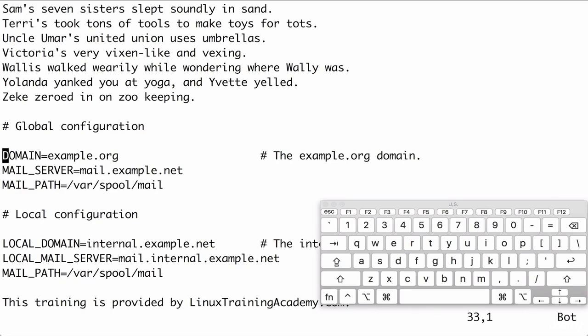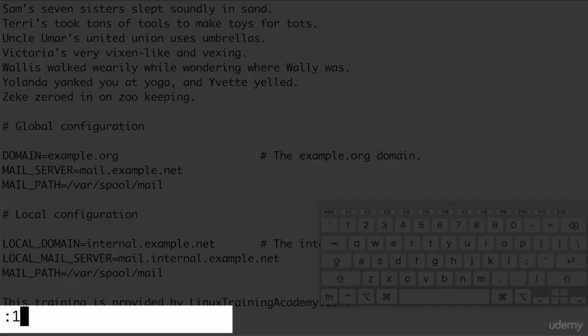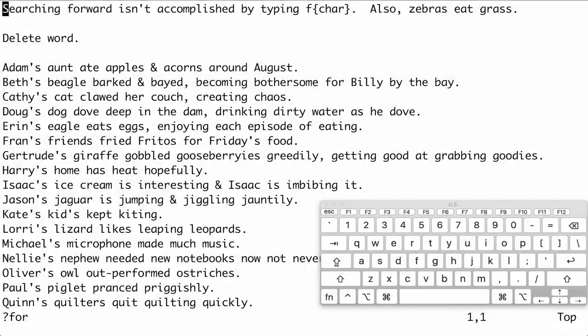Let's abandon this change here. For example, to change the word is to isn't on line 1, you can run :1, which is the range, s, the substitute command, the old pattern, the new pattern, isn't, and then press enter. Another example of a range is 1,5, which is the first 5 lines of the file.